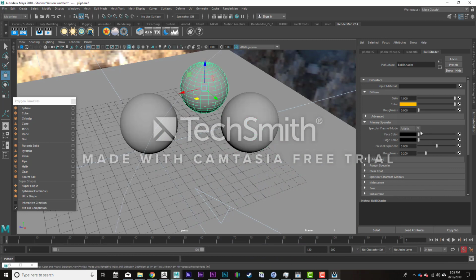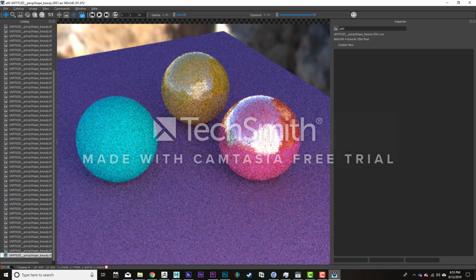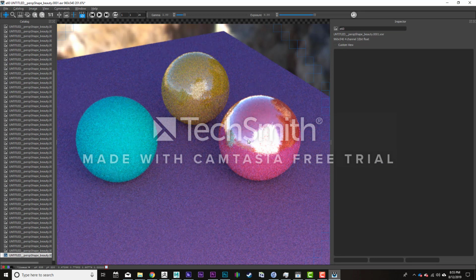So if I go and do the same thing for this one. Actually, you know what? If we go maybe a quarter of the way, we'll see the difference. So this one's going to have some reflection to it, but it's not going to be as much as this ball. So it's going to be a little bit darker. It's not going to be quite as in focus.